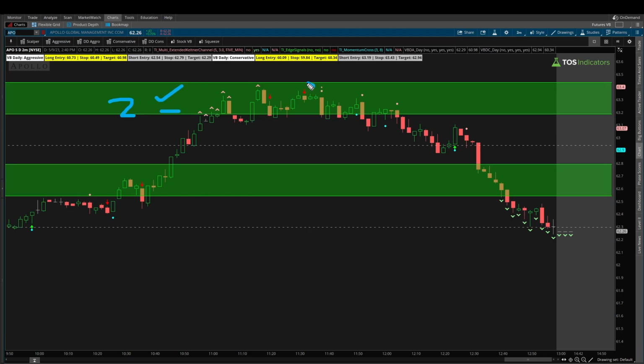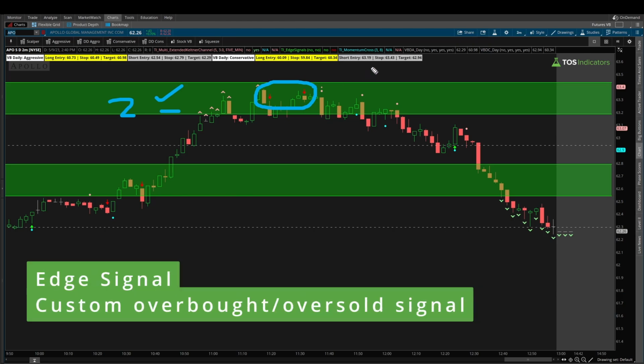Now step number 3 is looking for our overbought confirmation signal, and that's these red arrows on our chart.